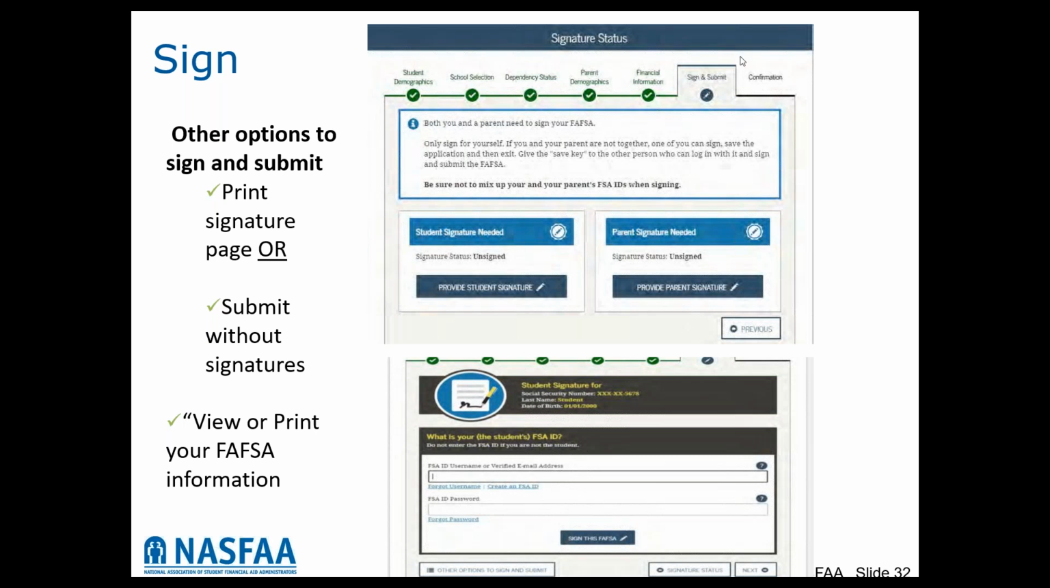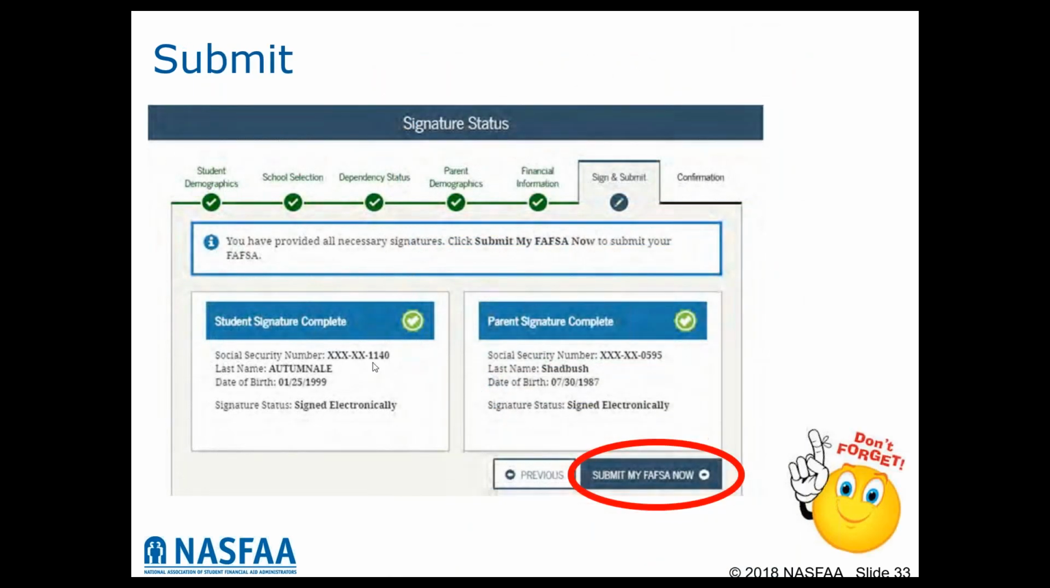You're now ready to provide signatures for the student and the parent. So it will tell you, you click here, provide student signature. You will type in the student's username and password that you created for the FSA ID, click sign the FAFSA. Then you will go back and you will do the same thing for the parent that you requested the FSA ID for and click sign the FAFSA.